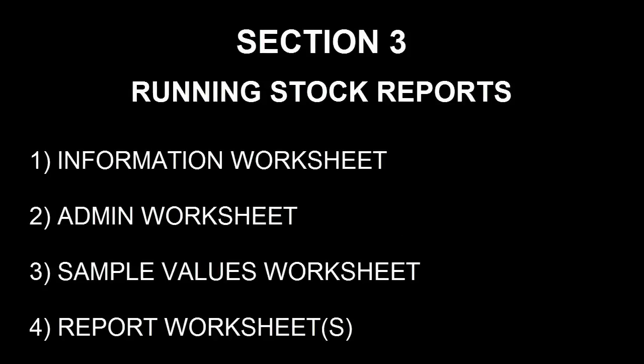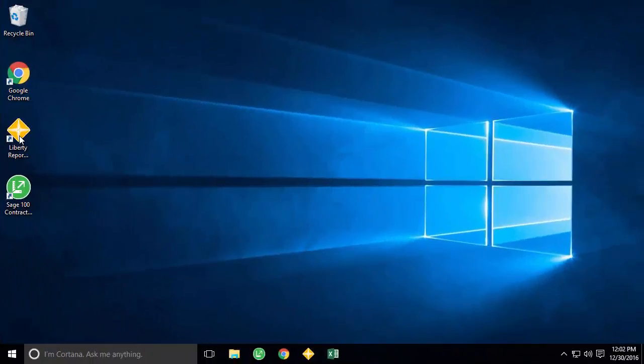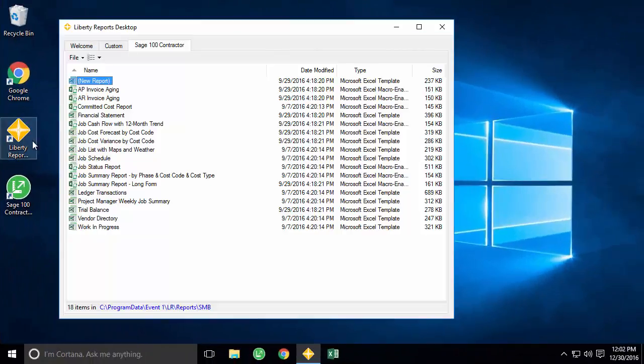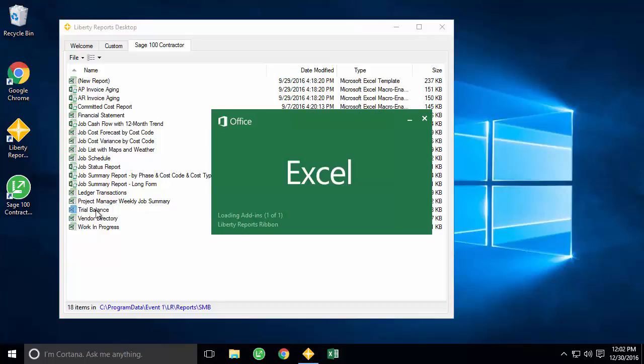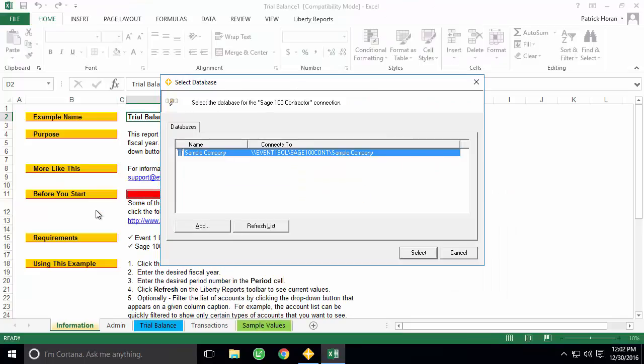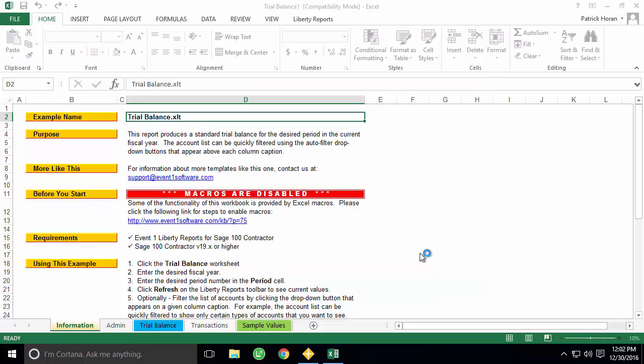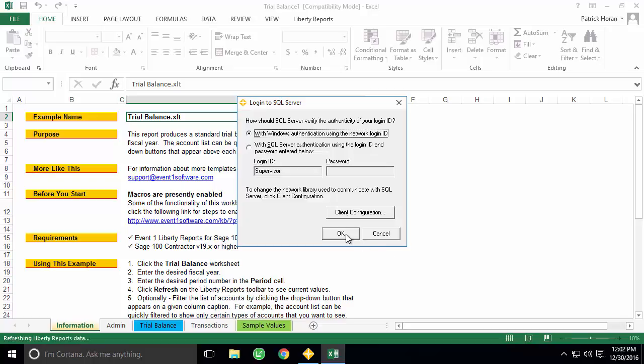This concludes Section 2 of our Liberty Reports for Sage 100 Contractor Kickstart orientation. It's now time to consider the third section, running our stock reports. We'll start by opening the Liberty Reports desktop, and we'll use the trial balance report for the purposes of this demonstration. Most of the reports will prompt you to select the desired company data when the report opens. Simply select the company connection and log in using your Sage credentials.